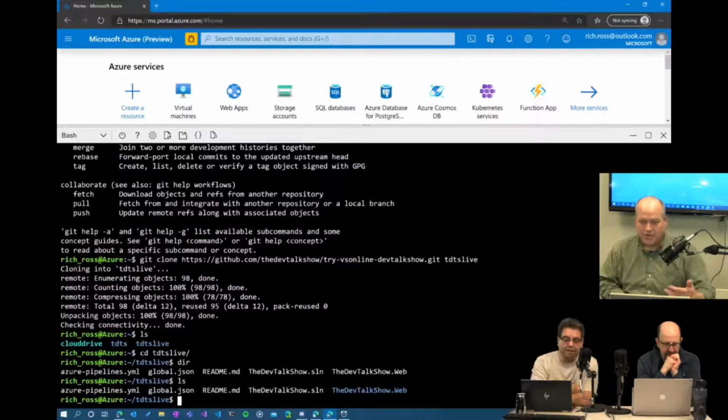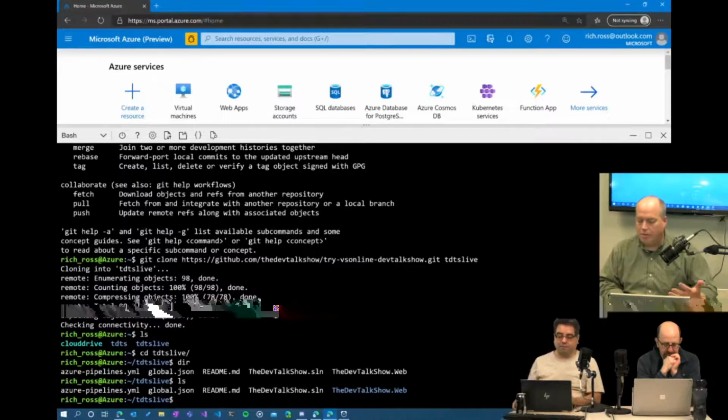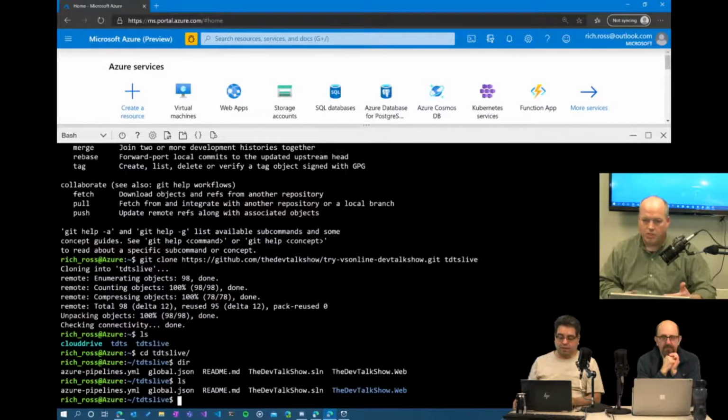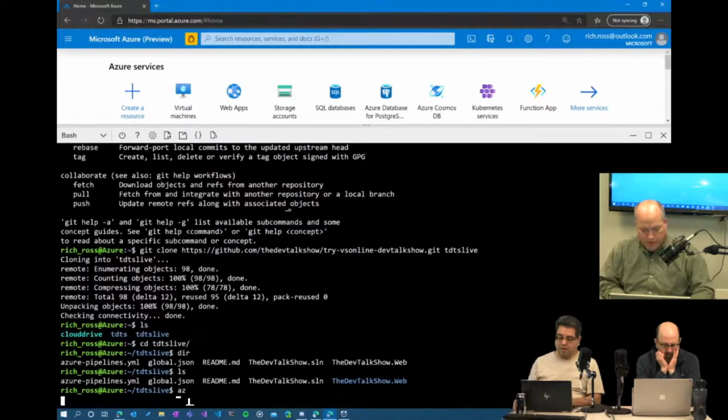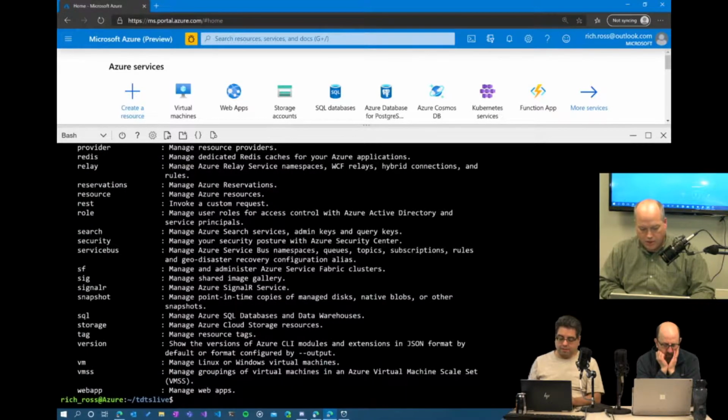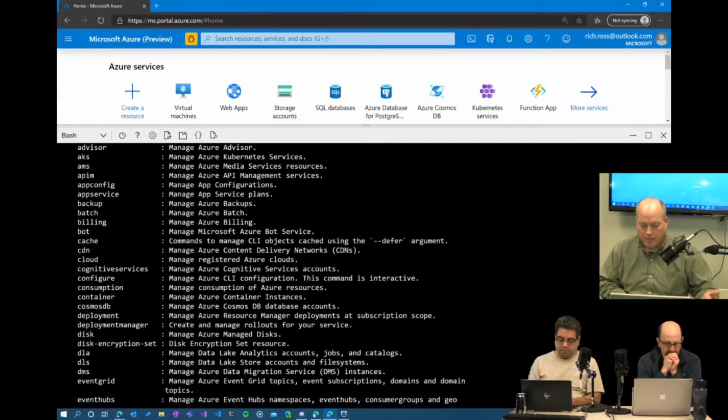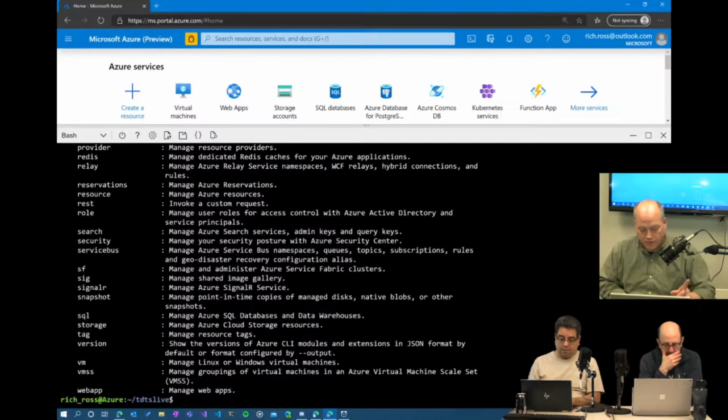So I've got this here. I can bring in a repo. If this repo maybe had ARM templates in it, I could use it to run the ARM command to go ahead and push those, create resources in Azure. If I just run az, you can see all of the great things that I can do to manipulate the Azure components right here in the browser.